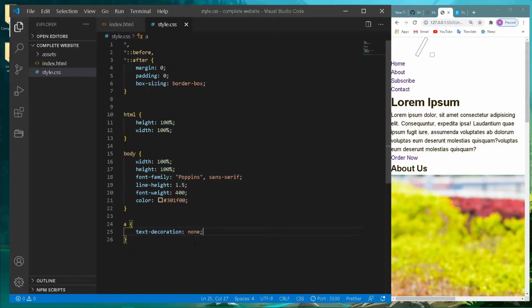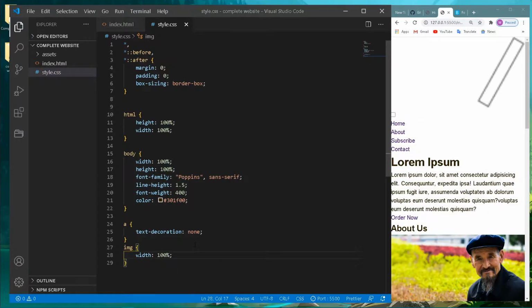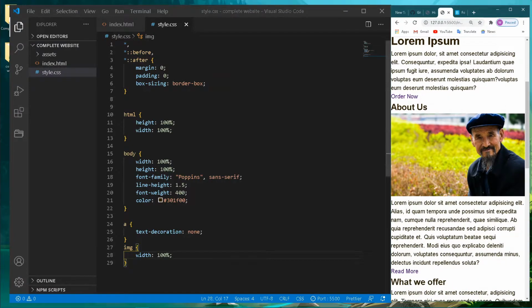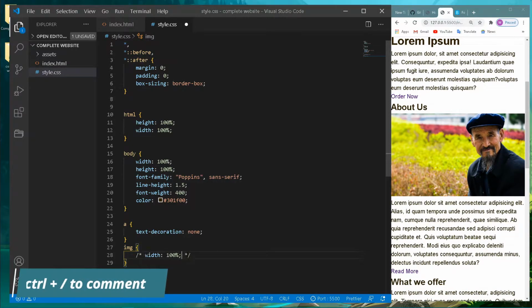And the next thing I'm going to select is all images. So img, all images, and I want to say all images should have a width of 100%. That means they should never extend past a container. All right, so let me just comment this, and you can press Ctrl and / to comment this and save it.